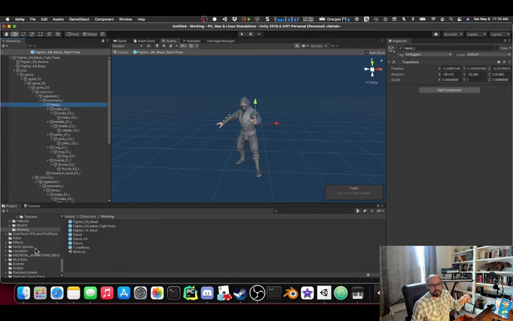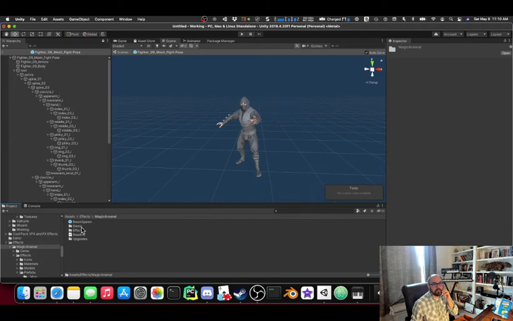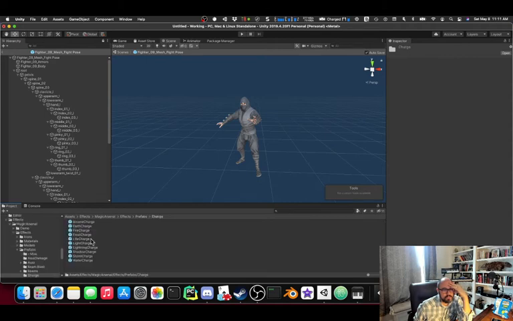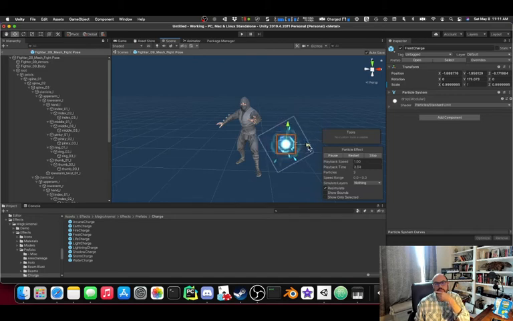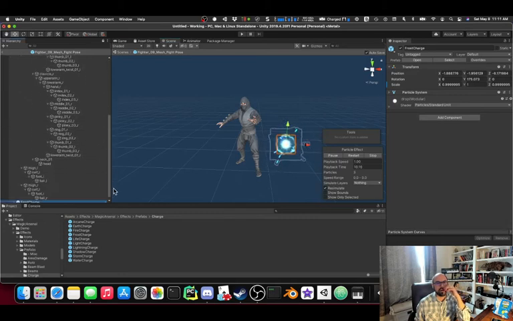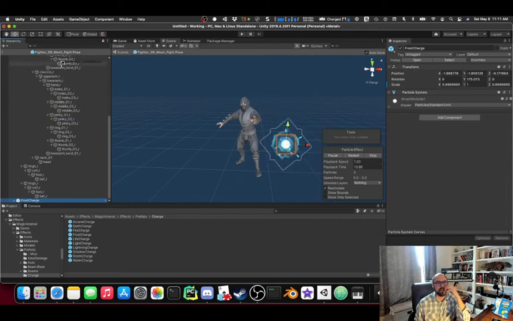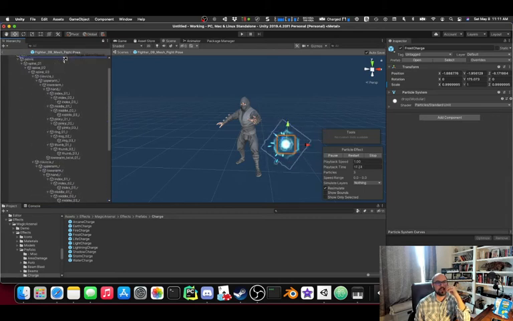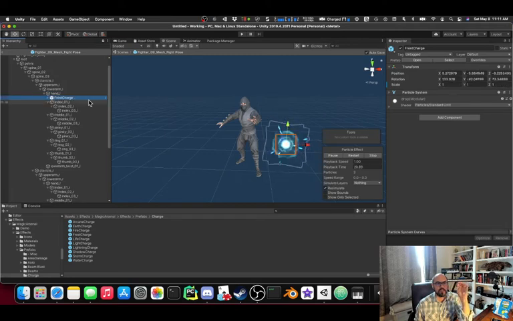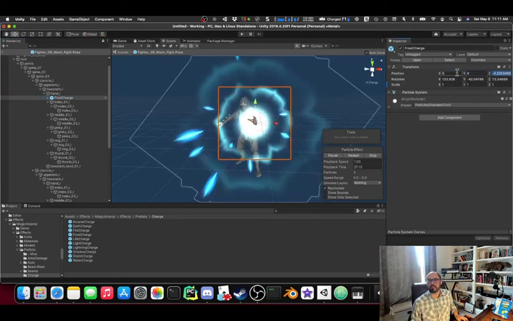So I'm going to take my effects now, Magic Arsenal, effects, prefabs, and I want, what do I want? Maybe something like charging, frost charge. And I'm going to put that in his hand. So where is it right now? I brought it in and it's just at the bottom, but I'm going to take it and put it in his hand, hand left. So it's there. And I'm going to clear out the positioning: 0, 0, 0.